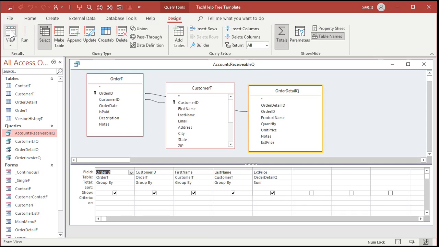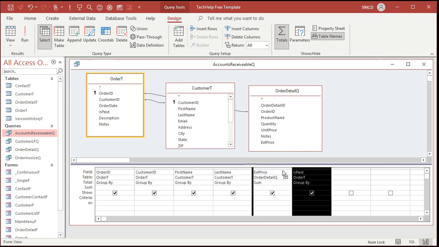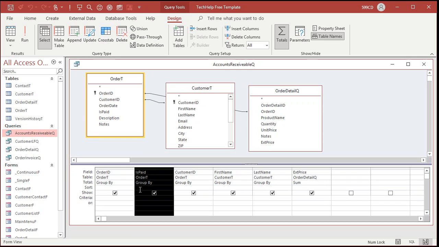So I'll go back to design view, bring down is paid. And I like to keep the stuff that's grouped together all together over here. All right. For criteria, whoops, turn that back on. For criteria, set that equal to no or false. All right, that's a query criteria. Again, if you don't know what query criteria are, go watch my criteria video.